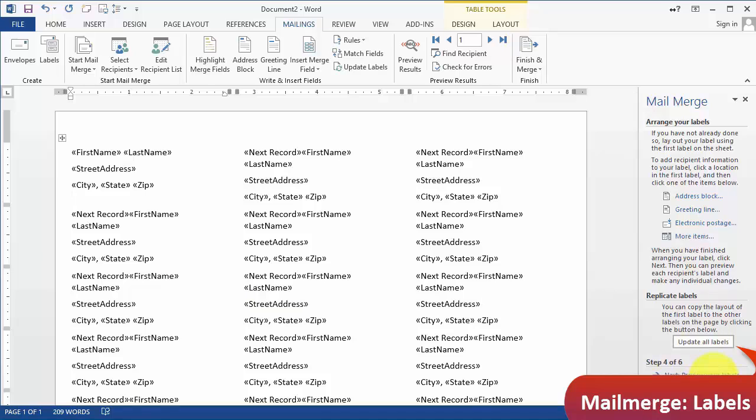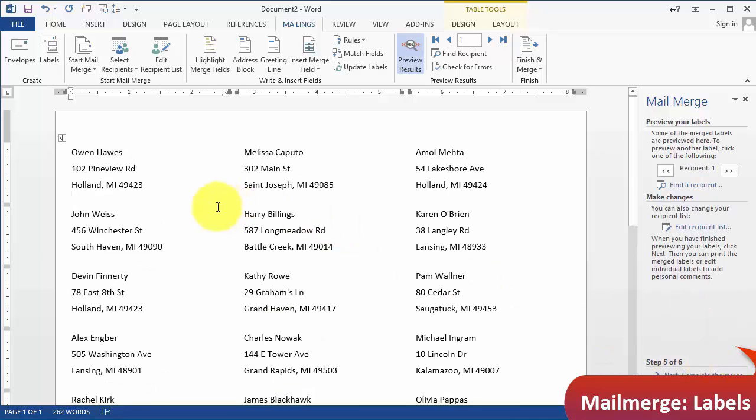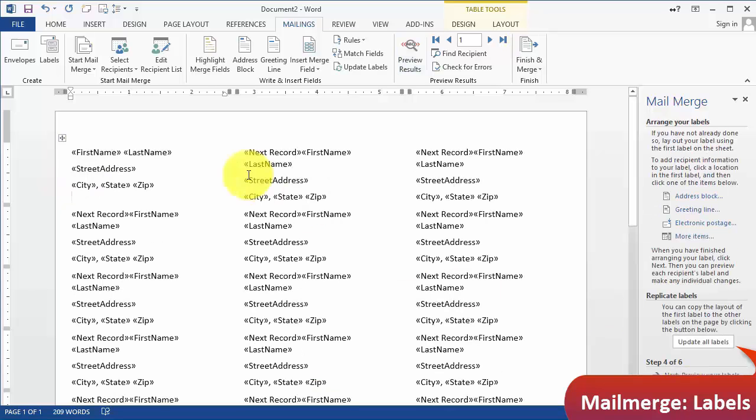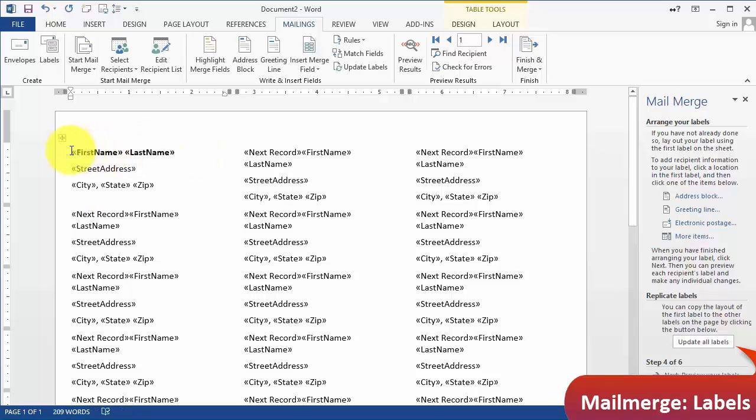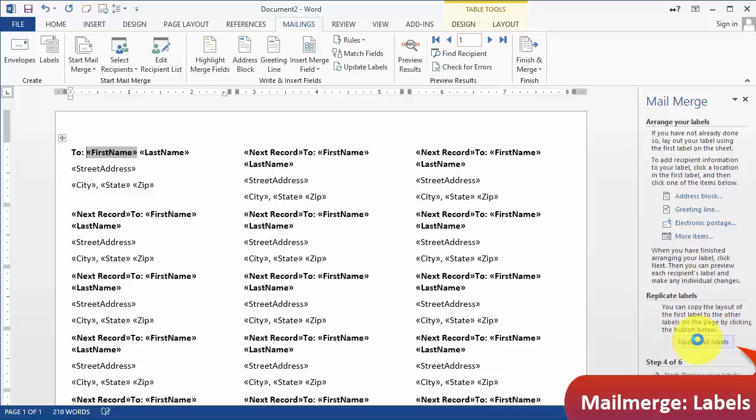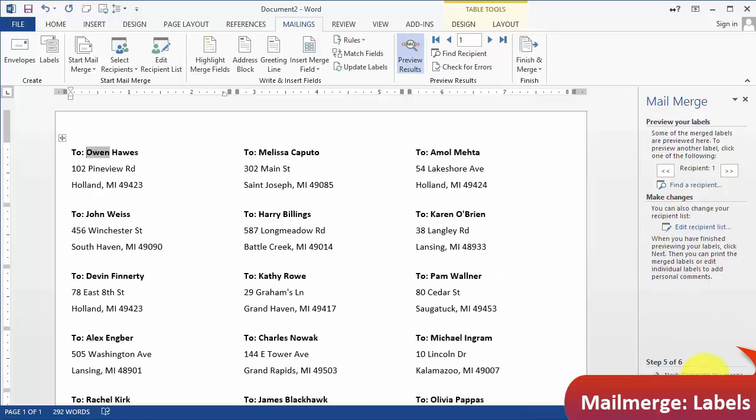You click on Update All Labels, and notice it's a whole bunch of stuff in there. Then we click on Preview Your Labels, and notice the information is posted. If for some reason we want to change something here, we could go back to the previous step where the code stuff is, highlight it, let's say the first and last name, and make it bold. Click on bold there. If you want to put the word "to", we could do that right in front of it. But then remember to update all labels again, and that will populate all the labels. Then preview your labels, and then complete the merge.